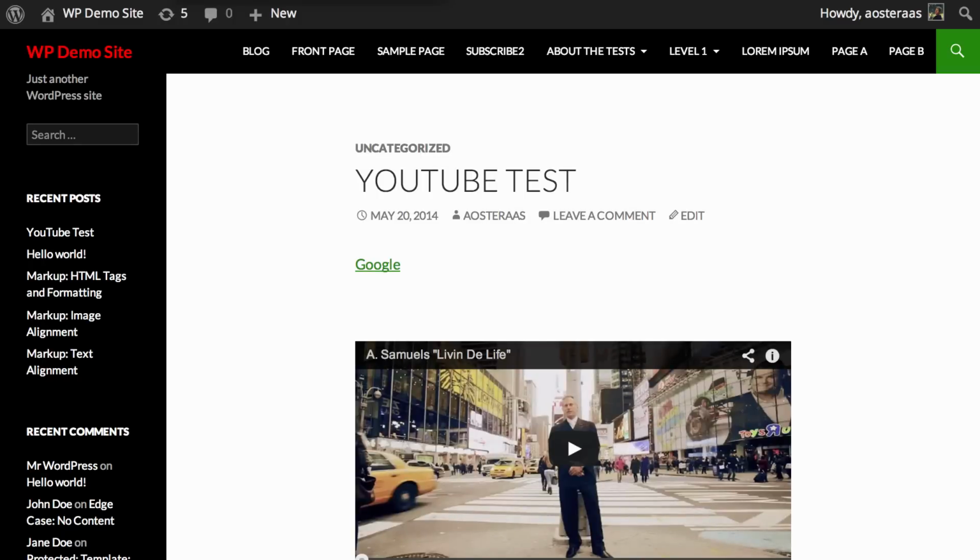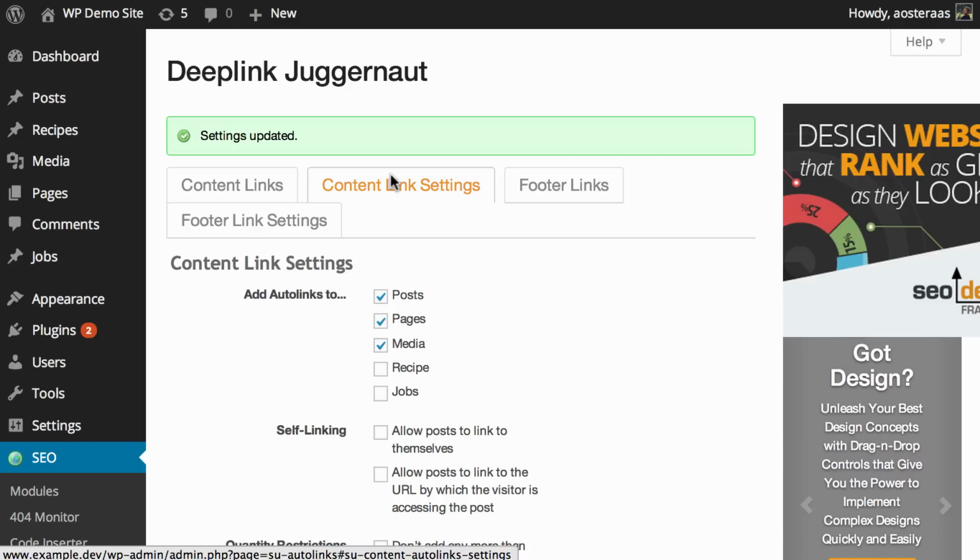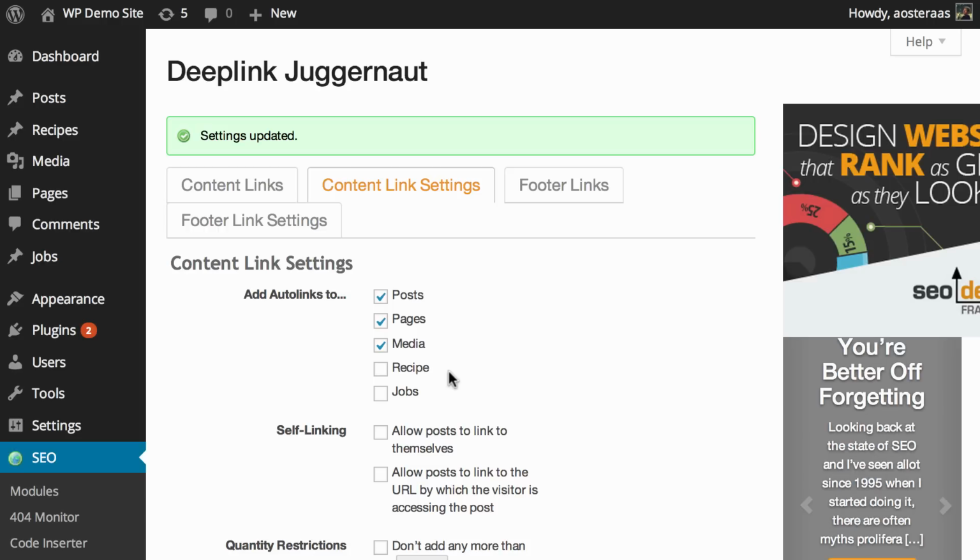So with that, it's important to know that there is such a thing as too many links, and too many links will be frowned upon by Google. And it's for that reason that content link settings is a fantastic place to look into. You can see the first settings that we have there pertain to where the links are automatically added. We've got posts, pages, and media, they're the defaults.